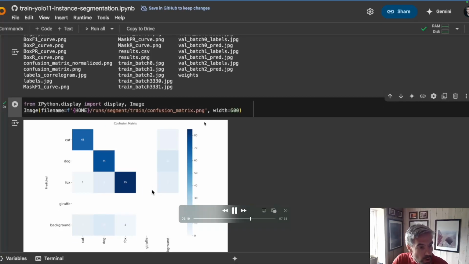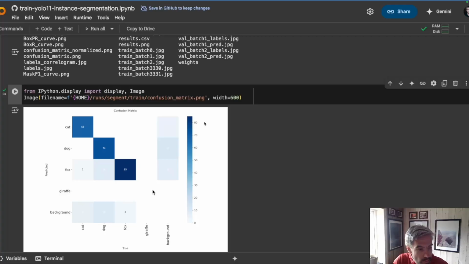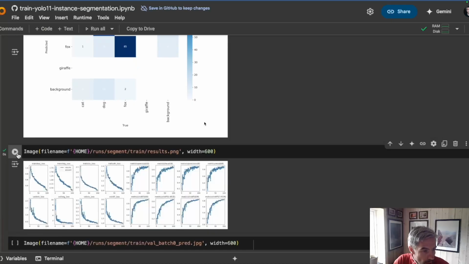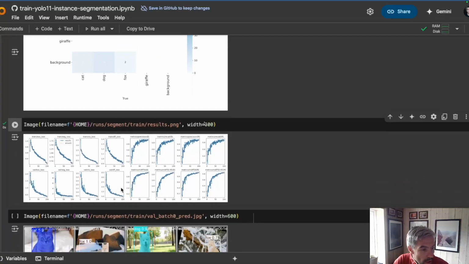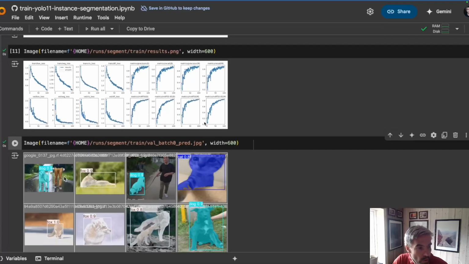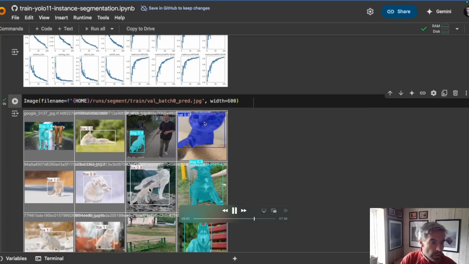You see pretty good performance generally. Foxes really good. Dogs and cats okay. In terms of where we see the most potential for improvement, I'd say would be the dog class. From looking at that, you can see the box loss is okay, but it looks like it would benefit from a larger, longer number of epochs. Maybe test with 150 epochs.